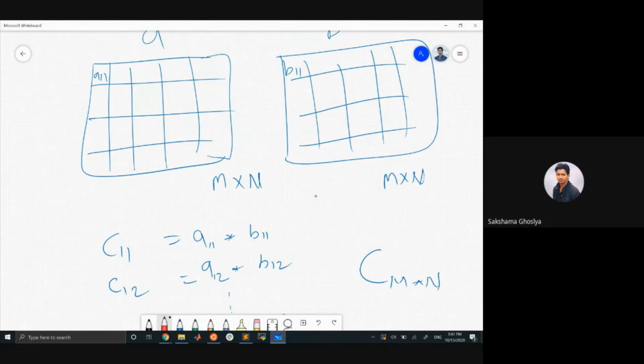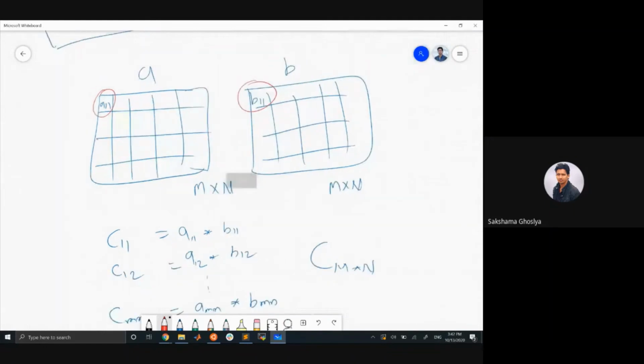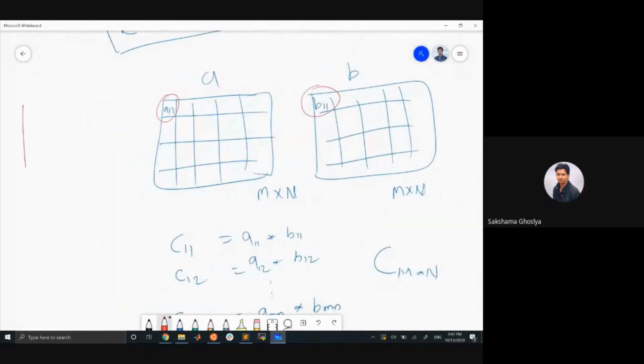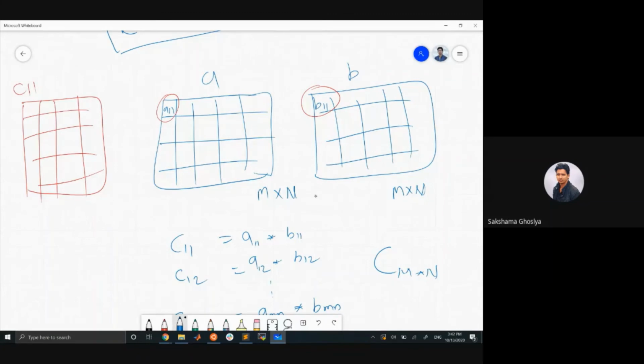You pick A11, B11, multiply and store somewhere in the C11. So this is your output matrix. Okay, you multiply A11, B11, store them into C11. Next time you pick A12, B12, multiply these two guys, store them C12. Or it's up to you. You can go in any way.